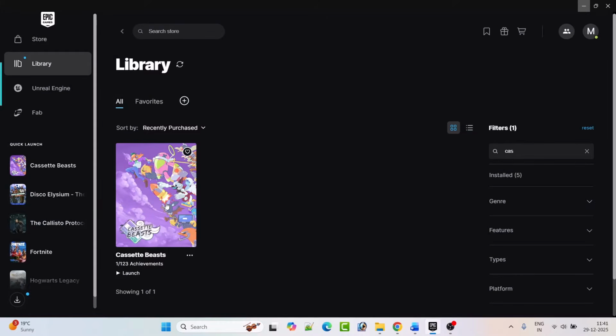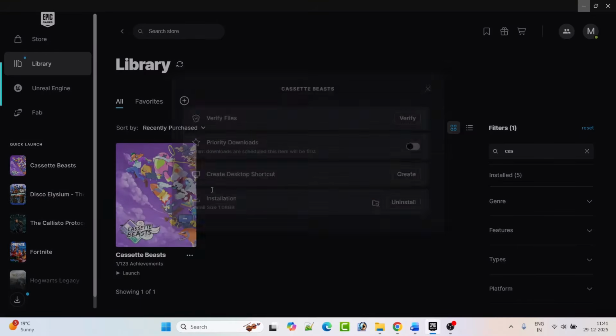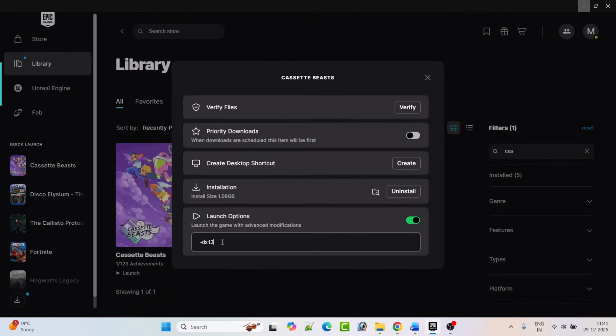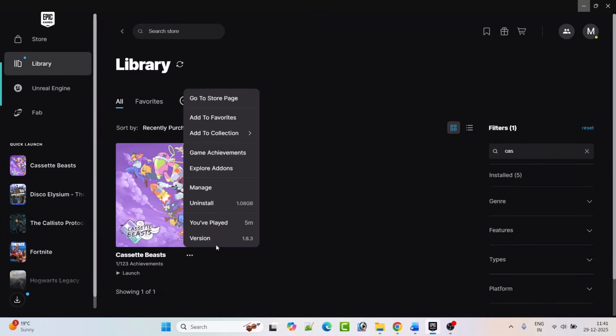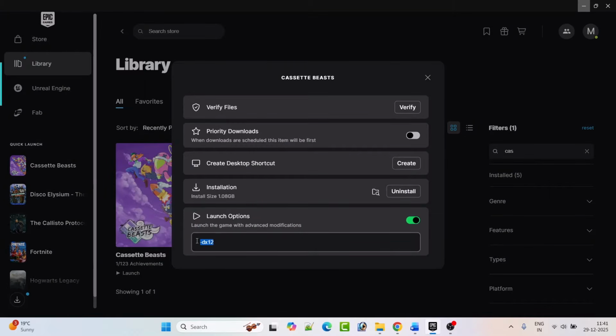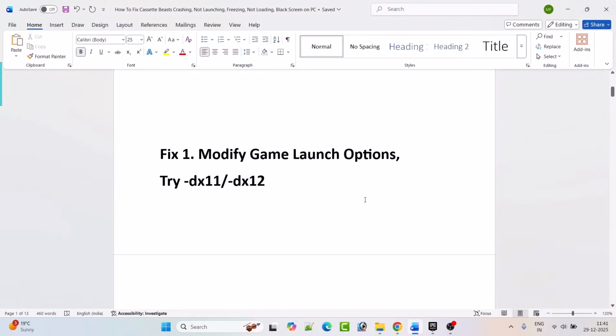If that doesn't work, then again go to this manage and this time type -DX12 and then launch the game and check. If it's still not working, then again go to the game manage, remove the launch options, toggle off the launch options and then follow other fixes mentioned in this video.